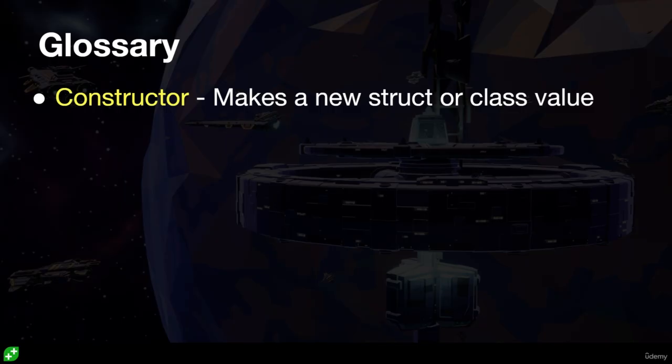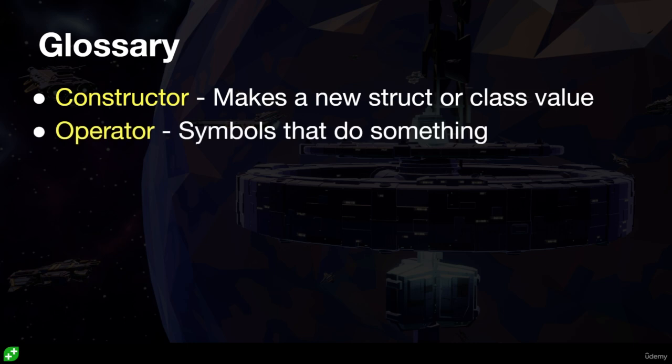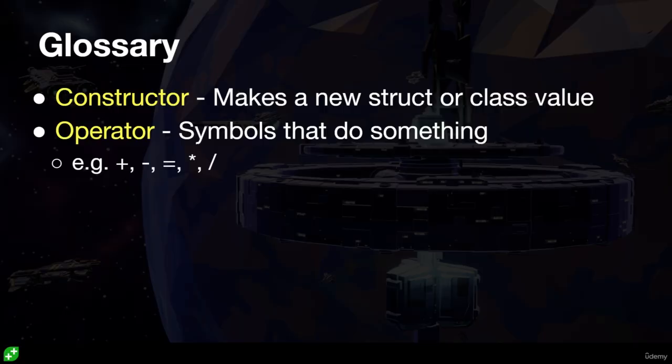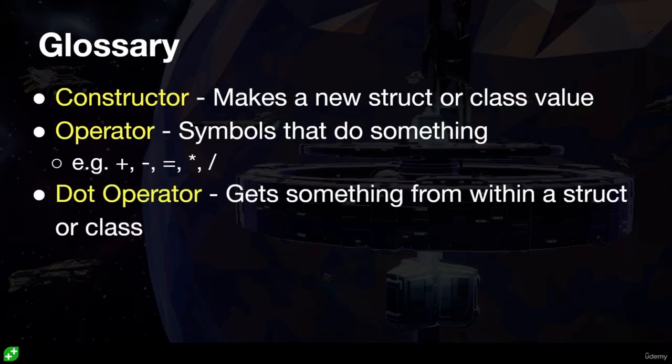Well, to understand that, we need to understand the concept of an operator. Operators are symbols in C++ that do something. We've seen a few already. We've seen the plus operator, which adds two things together. There's also a minus operator. There's the equals operator, which assigns things. So we're using this right here on line 19. That's an operator that is assigning the value of MyVector to MyX. And then we have one more operator, which we need to get to know, which is the dot operator.